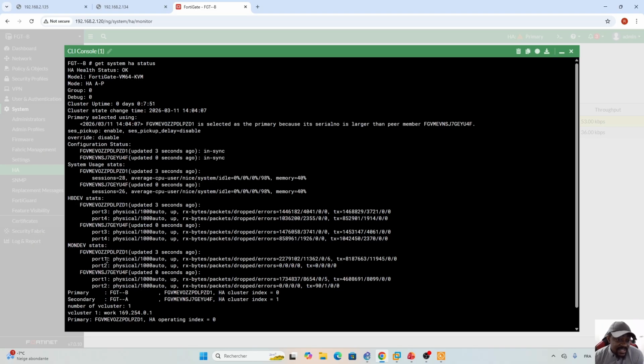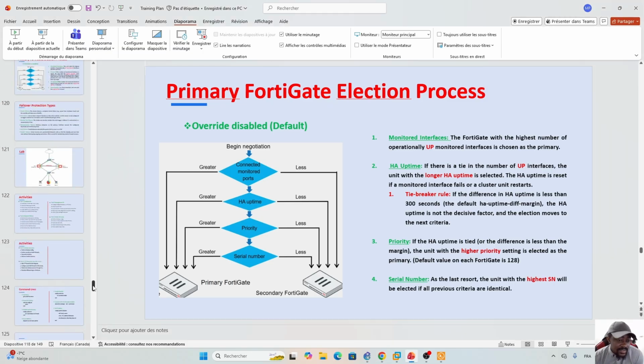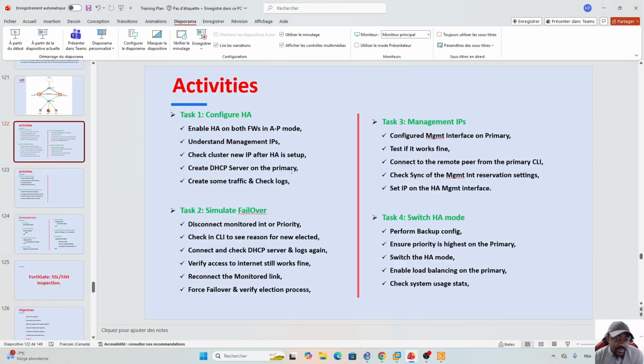Monitored devices are connected on port 1 and port 2 for both equipments. And below you see the primary FortiGate, which is FortiGate B, with its index, and for secondary, that is FortiGate A with index 1. So from here, what we need to do next, I guess, is putting in place, so we understand the management interfaces.